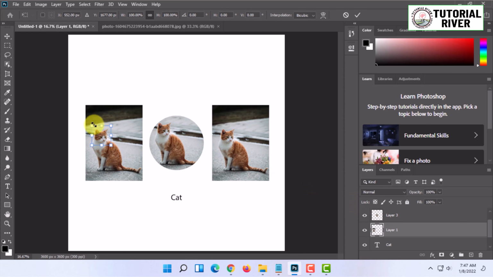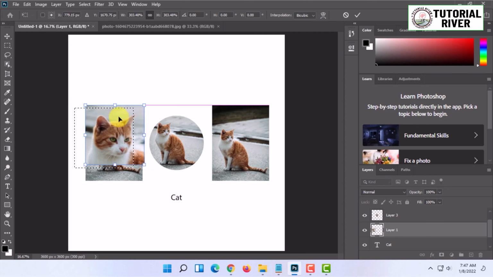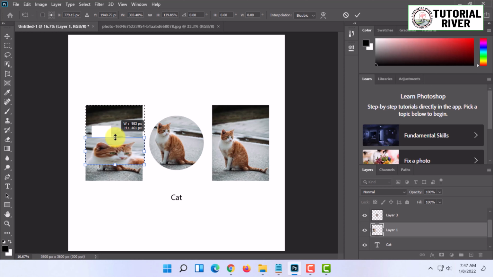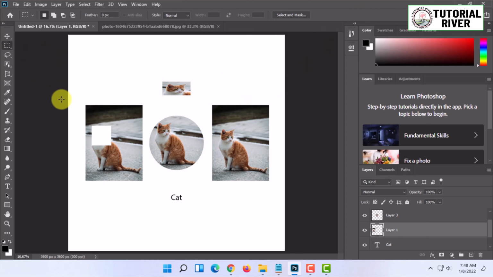So I pressed Ctrl T, and the resizing option is showing again, and I can resize it as I want. But if it is not resizing proportionally, you can simply press Shift and do it in your own way. And after that, you just have to click on this right icon. So that's how you can easily resize your selection in Photoshop.